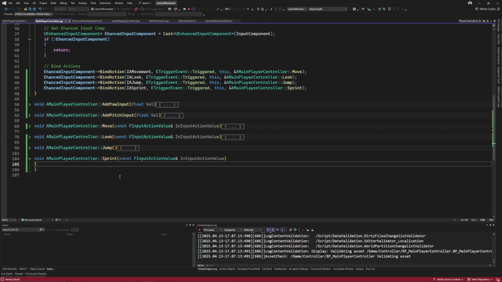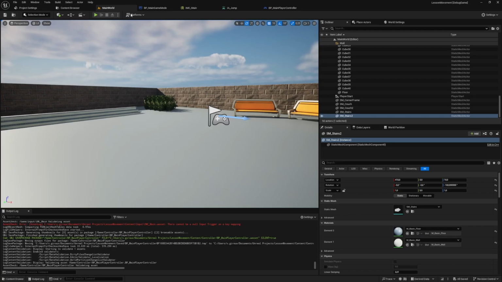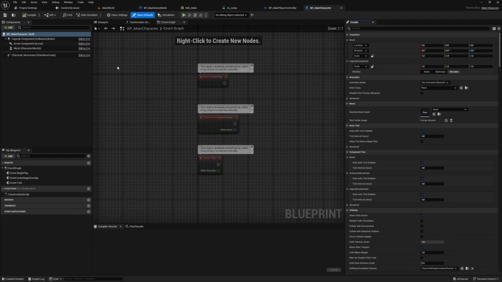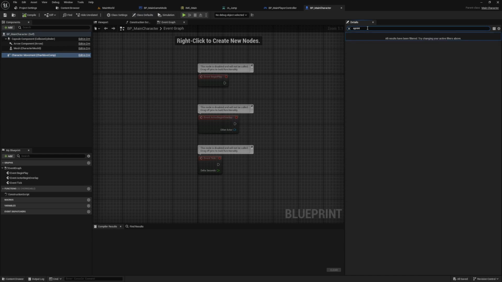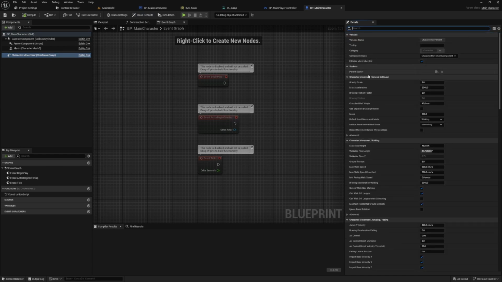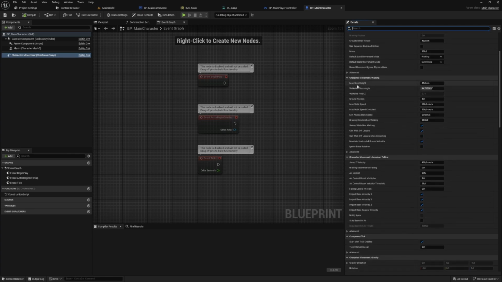Before doing everything that we need inside the sprint function, let's quickly go back on Unreal and let's open the character. And if we go again in the character movement components, and if we write sprint, well, we don't have anything. So we're going to need to use something else. In the movement walking, we've got over here maximum walk speed. We're going to use this. So as long as we're going to press the sprint key, we're going to increase this value. And if we release the key, we're going to set back this value to its default value.